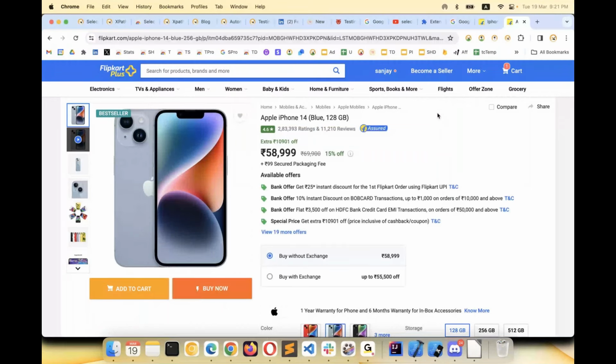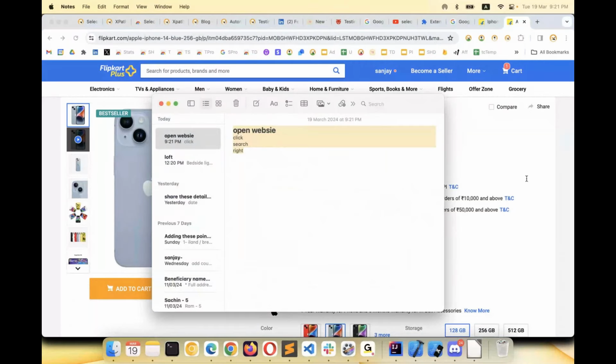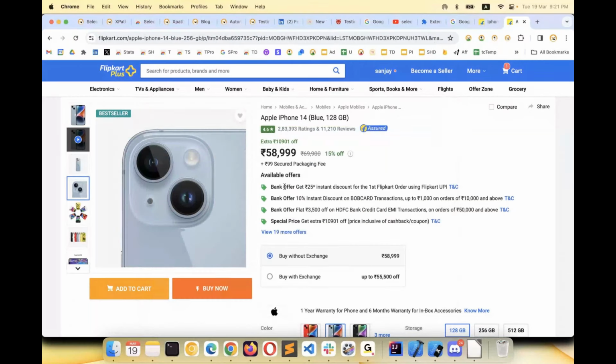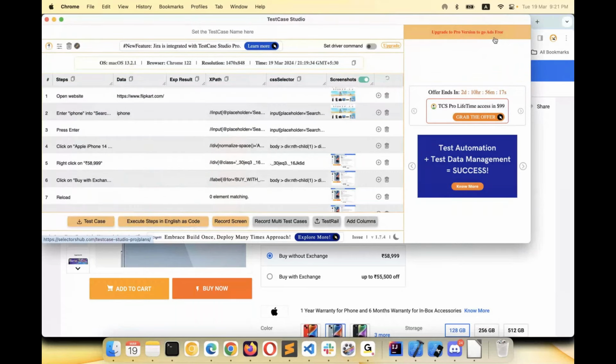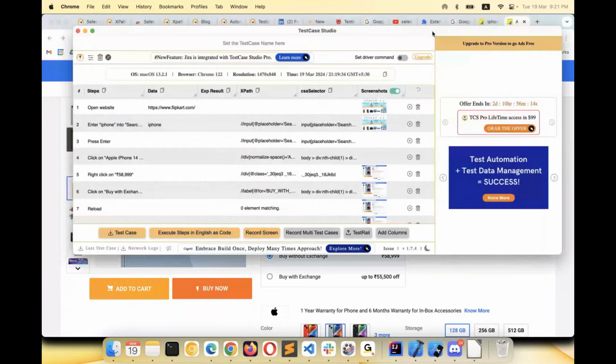Now, what if I say that you can get all these steps and this kind of screenshot automatically, without doing anything extra? That will save a lot of time for you. You see here, this is the Test Case Studio. I have already turned this on. I started it before doing the testing on the Flipkart website.